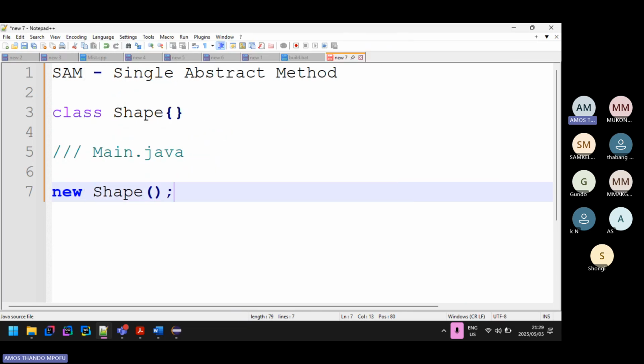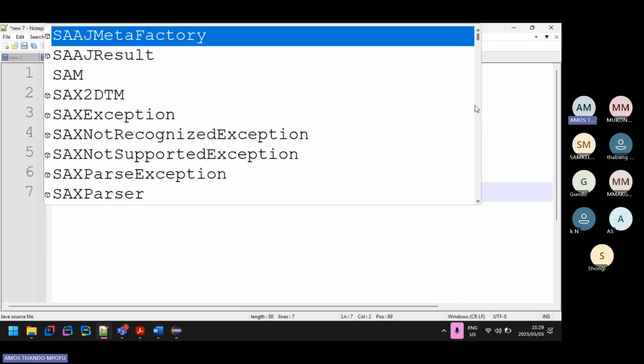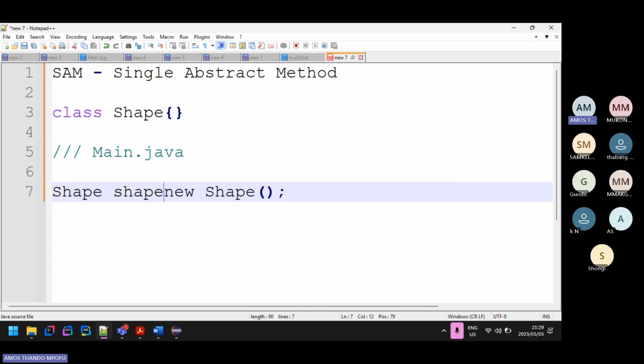You see that you just created a new shape, but it has no name. By no name, it means that we didn't initialize it into a variable. If we initialize it into a variable and we call it shape2, it's no longer anonymous because we can refer to it via shape2. But if you remove this part here and just simply say new shape, it becomes anonymous because it has no name.